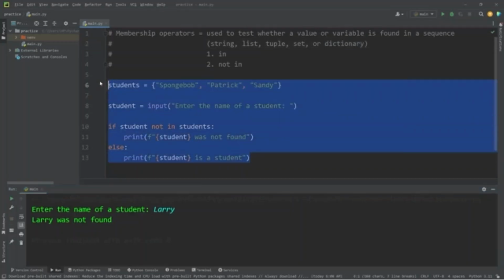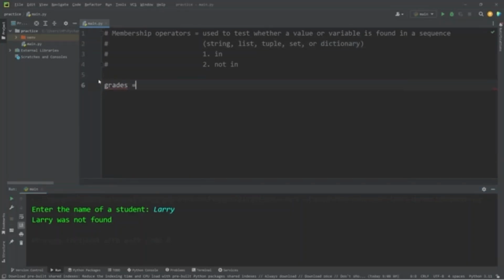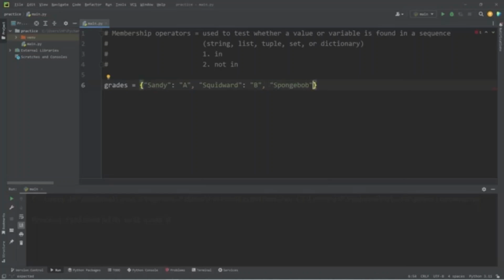Now we'll cover dictionaries. I will create a dictionary of grades. Student grades, like a grade book. Let's say that the student Sandy, she will be a key, has a value of A. Squidward, the key of Squidward has a value of B. SpongeBob, he is also a key. SpongeBob has a grade of C.